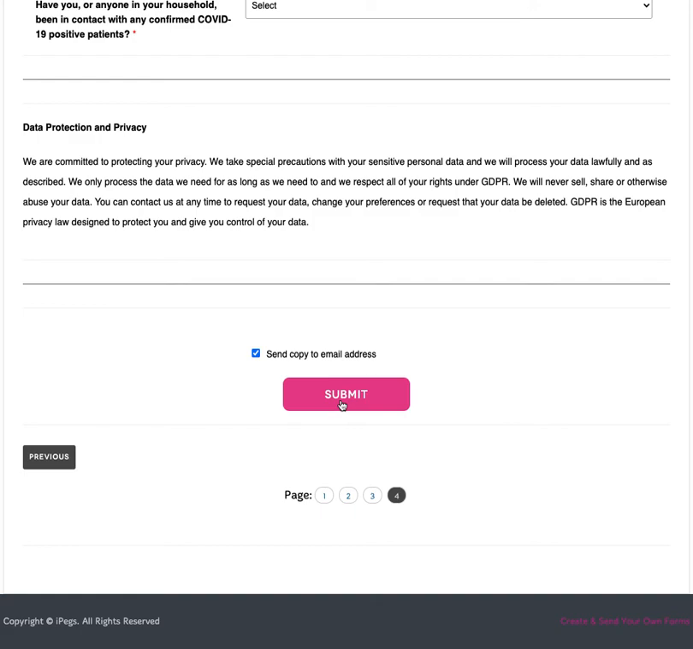From the email, you can view the form and download it as a PDF if you wish. The form will also be uploaded to the IPEGS portal, where you can then file and store the form and easily search for and view it at a later date.